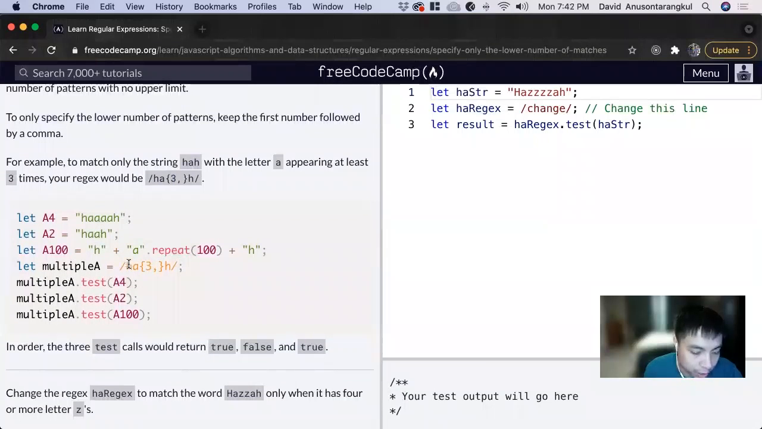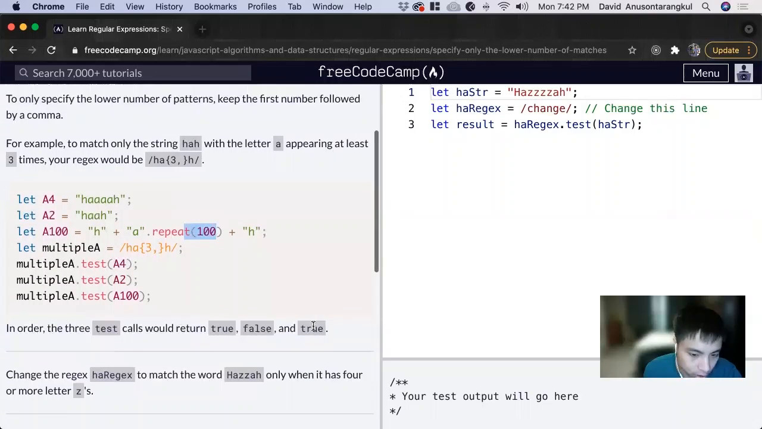And now we're creating a regex for HA 3 or more times. And now we're testing it. So A4, it matches, so it's true. A2 only has two, so it's false, and 100 is more than 3, so it returns true.